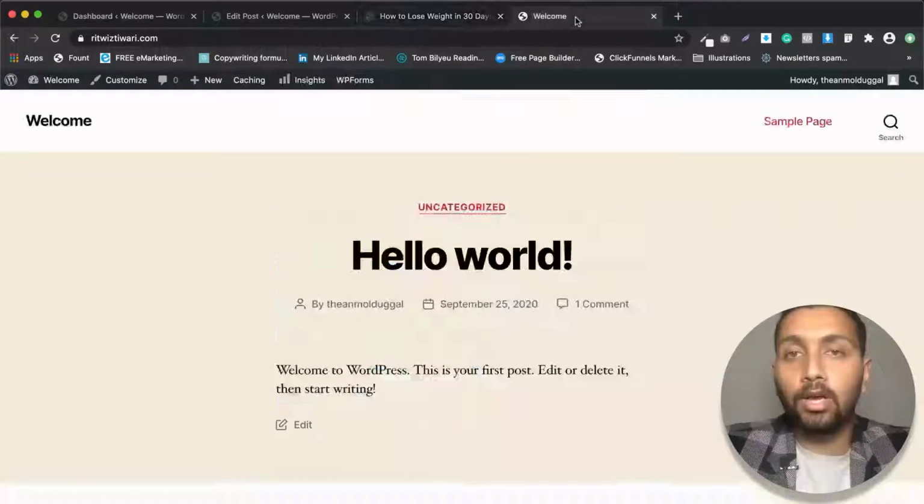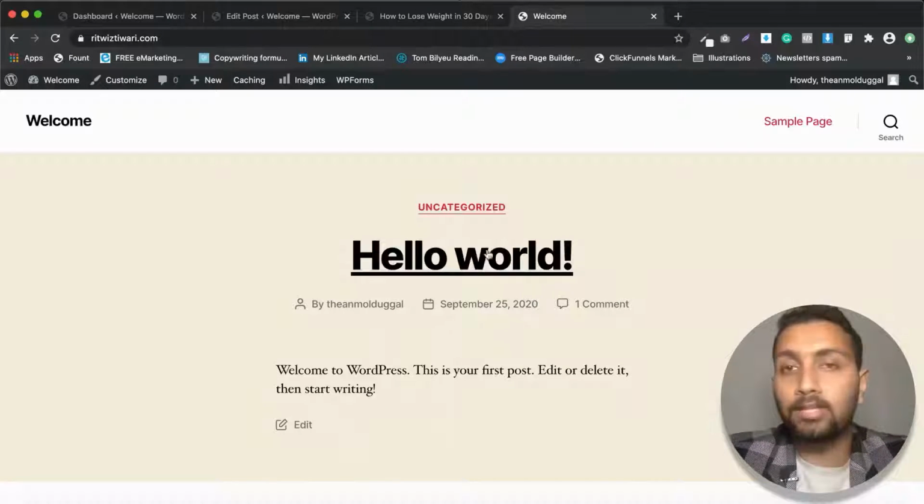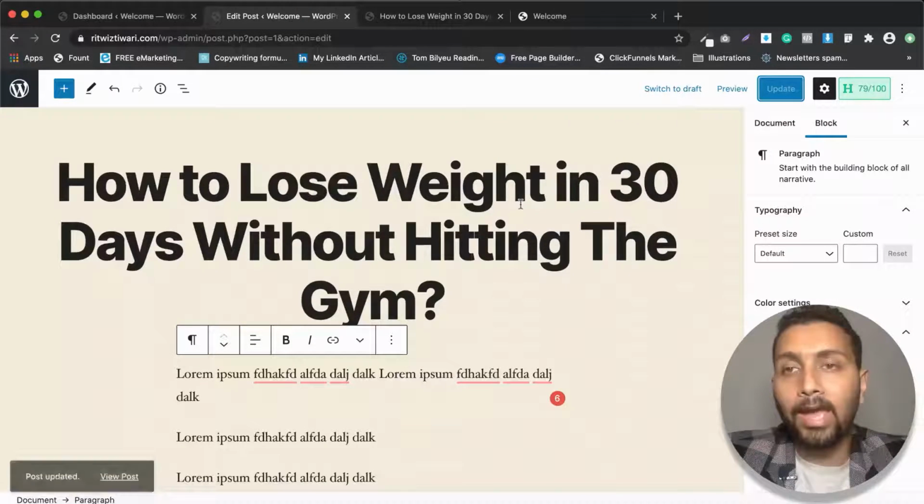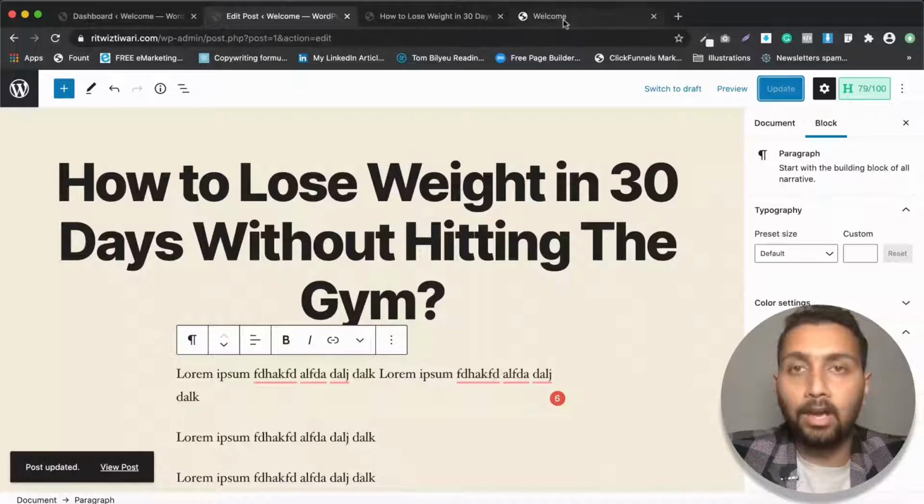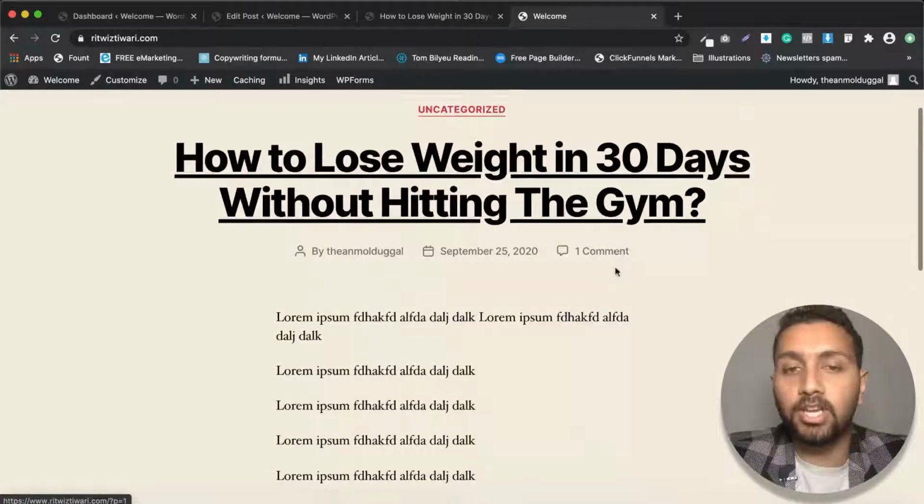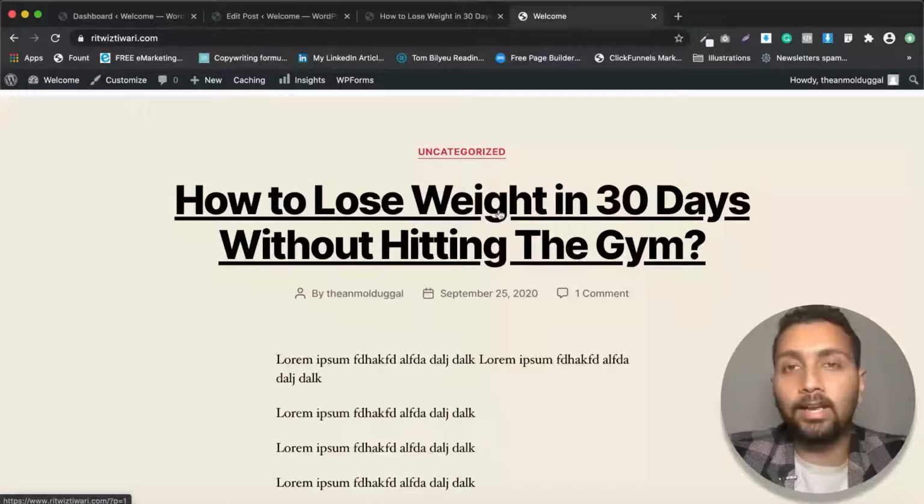But if I just again go to the ritwiztiwari.com website and reload it, I want to show you that the post has not yet been updated. But now if I go ahead and click on the update button, and see, now the post has been updated. Now if I again go to ritwiztiwari.com and reload the website, you can see here that this has changed, right? So that's the proof. There you have it.